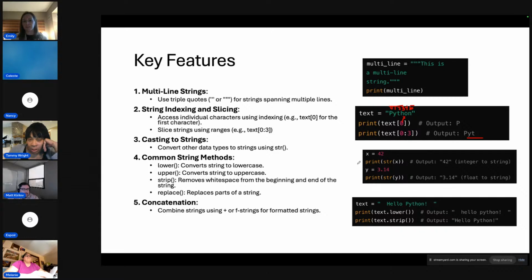Casting for strings, we can cast. Common string methods. Strings have some pretty useful methods associated with them. There are things that we can do to strings that maybe we don't necessarily need or want to do to integers or floats. Like we can uppercase strings, lowercase strings, remove white space from strings, and replace parts of the string. So we can call text.upper, text.lower, and text.strip to strip out white space.